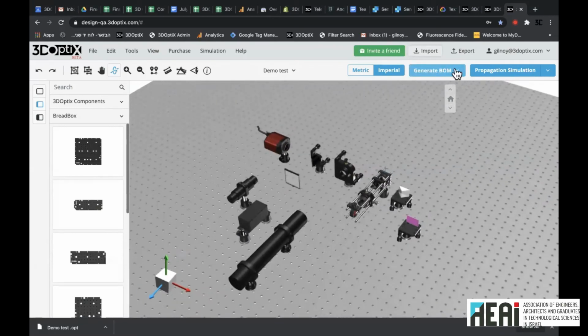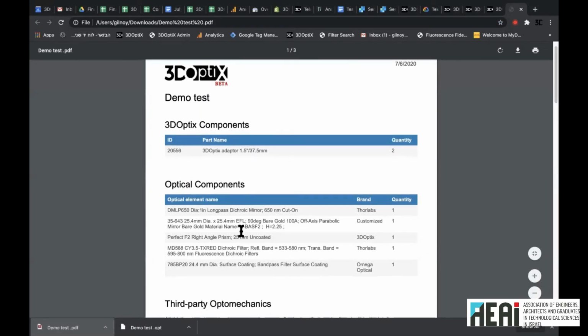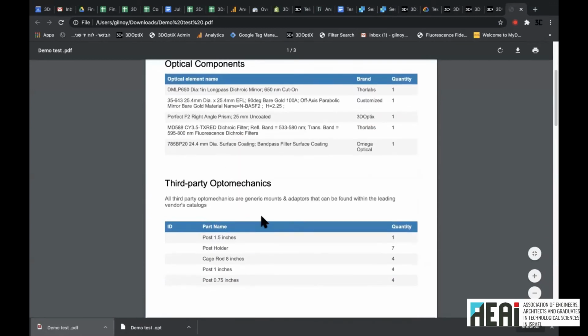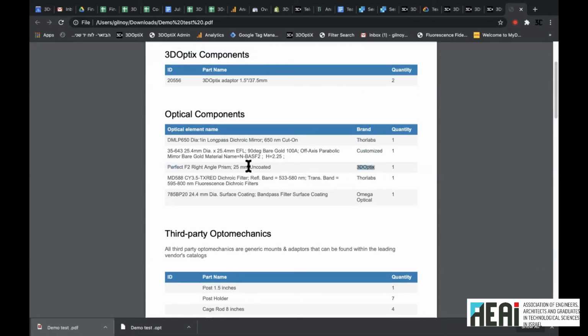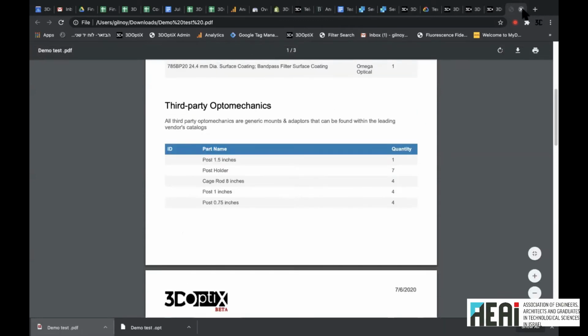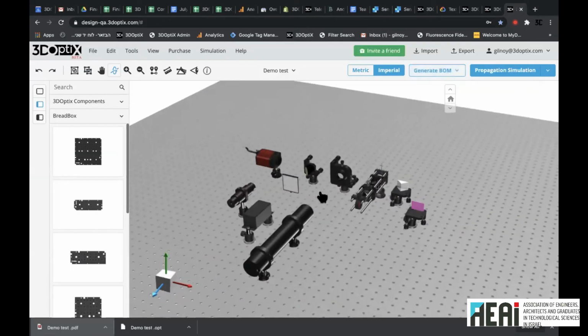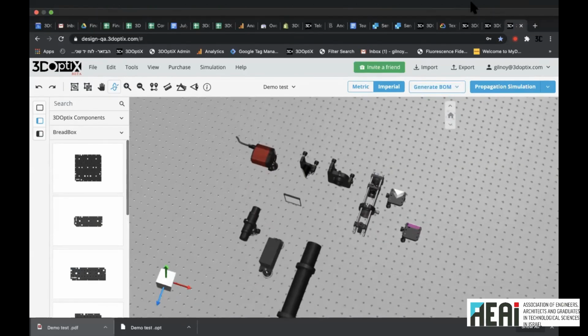Another button here is Generate Bill of Material. You can export a PDF or a CSV. When you open this, you would find a few sections. Each section has the name. Here in the optics section, you find this one is from Thorlabs. If you remember, we customized one of the optics, so you would find all of the parameters here, and this is customized. This is perfect, so you don't have any element like this in the world. It's 3D optics. You cannot buy this, just for the sake of the simulation. So you have this in terms of the simulation tool.